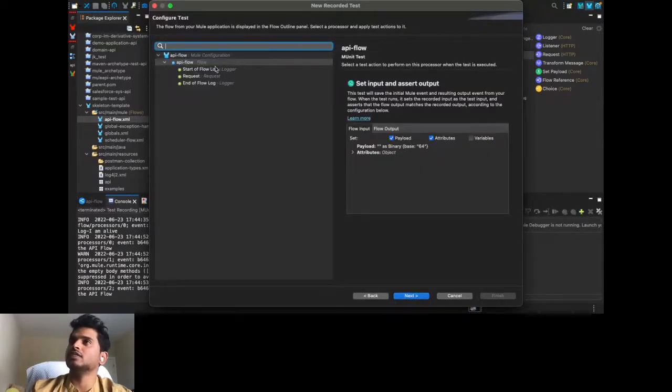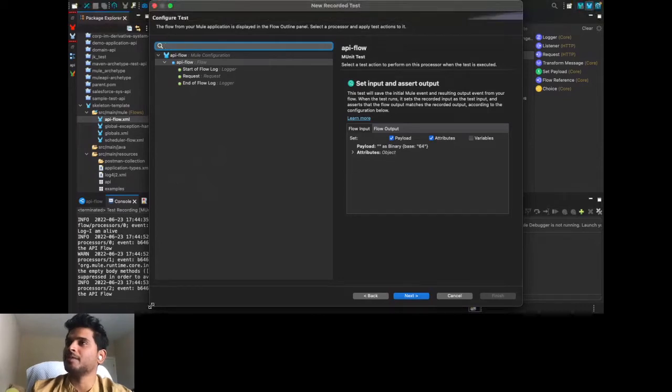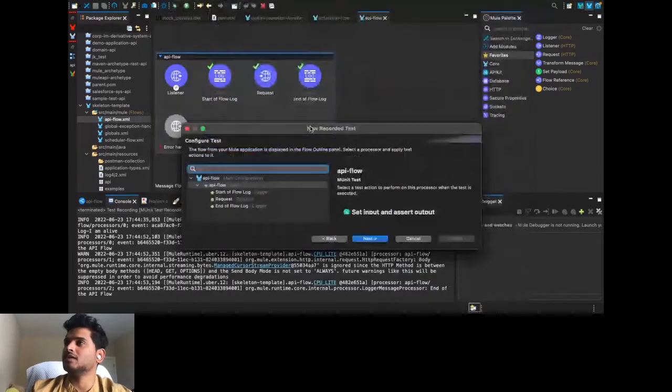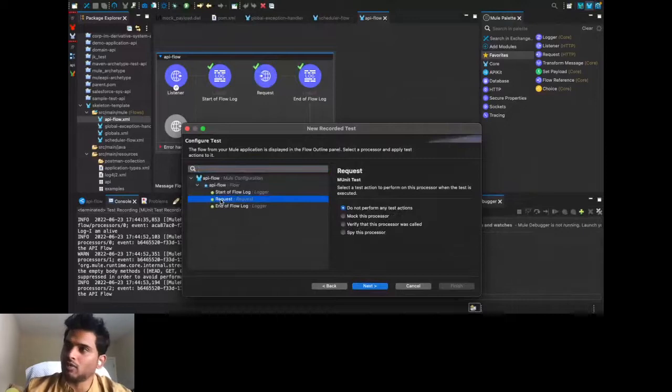Here you see this shows whatever components I have. Oops, I want to make this a little smaller. Okay. It's showing me the list of components I have: the logger, request, and the end logger. So it will give you a detailed list of all the components you have. Here, I want to mock this request. I don't want to make this call.